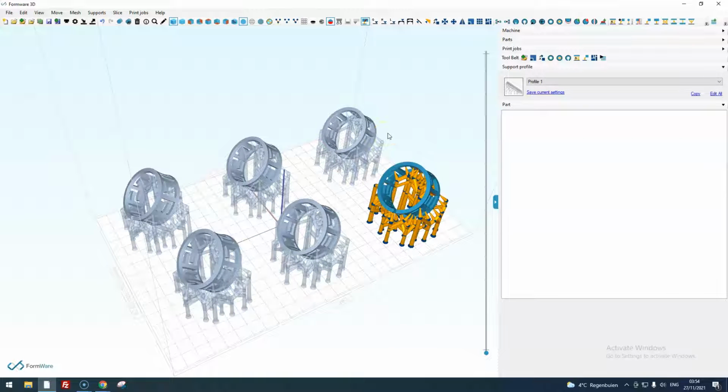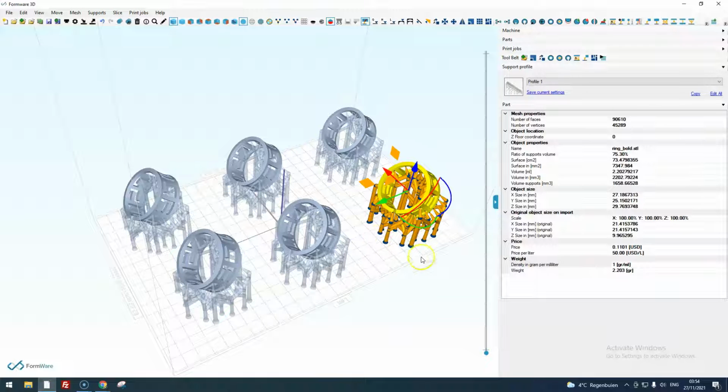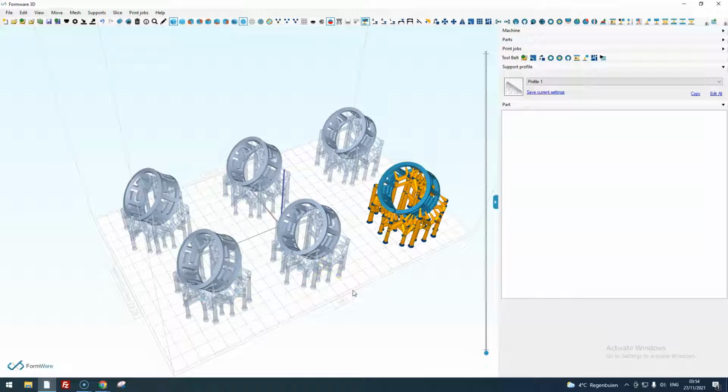When you are slicing this, the advantage will be that the slicer only needs to slice one part, and the slices for the original part will then be copied into the output stream. So this will save you a lot of time and memory during slicing.